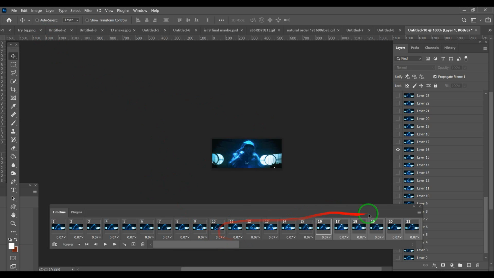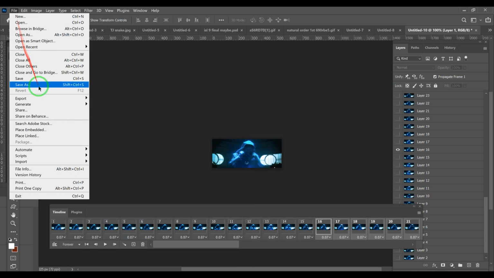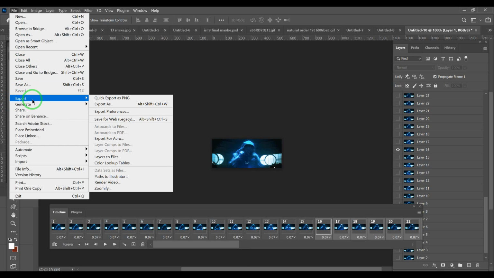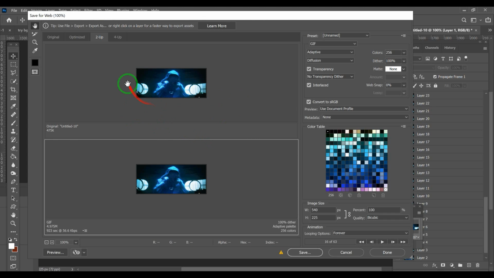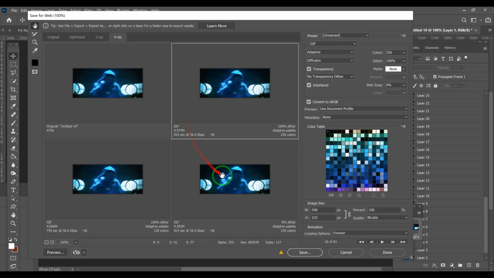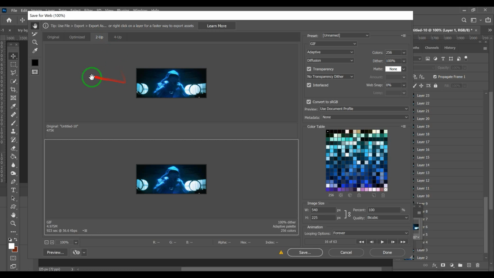Anyway, once you have it open in Video Timeline, you go File, Export, not Save As, Export, Save for Web Legacy. And here we go. This is before and this is after. This is called 2 up. You could do 4 up and you can compare them. I generally use 2 up. I don't want to get too much into this. I wanted to show you the basics.